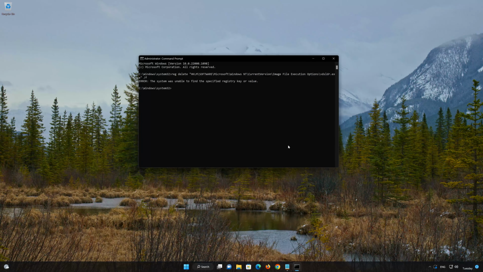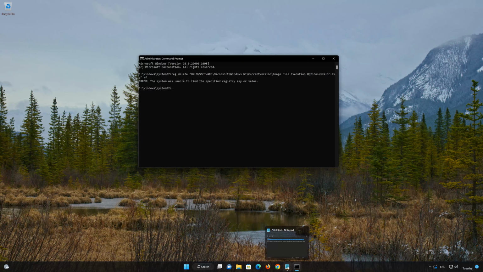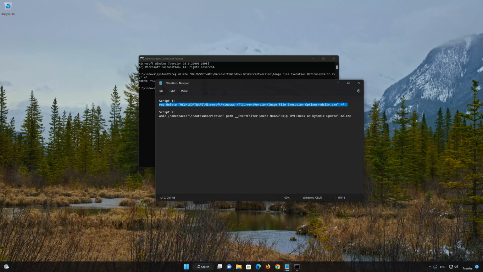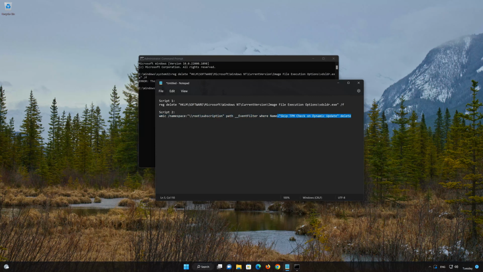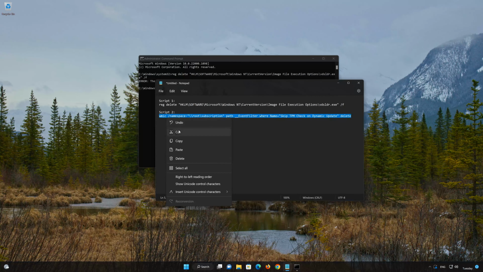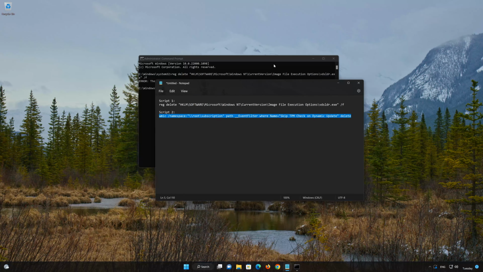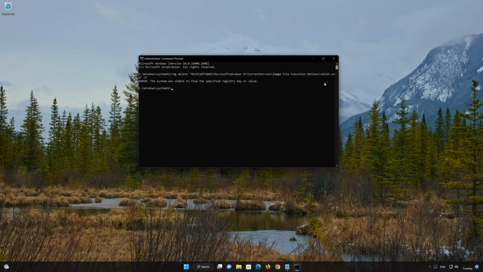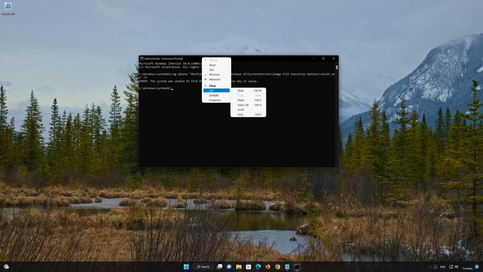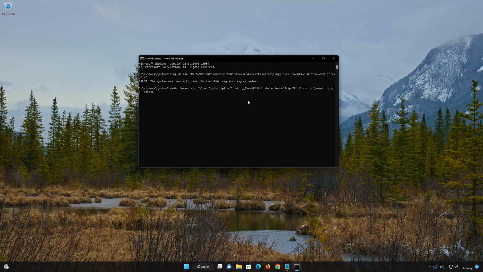If the first script didn't work, copy the second script and do the same thing you did previously. Press Enter.